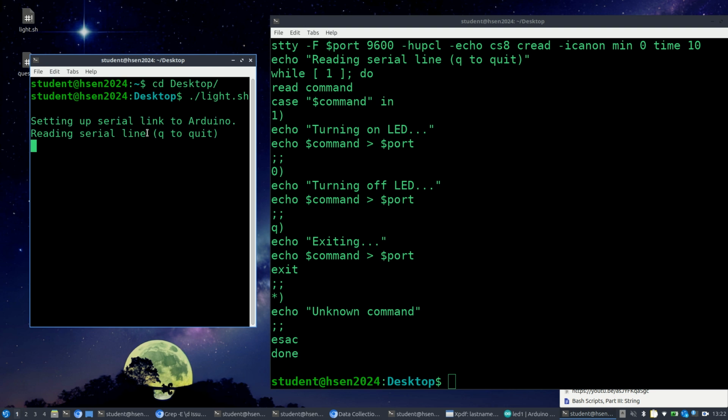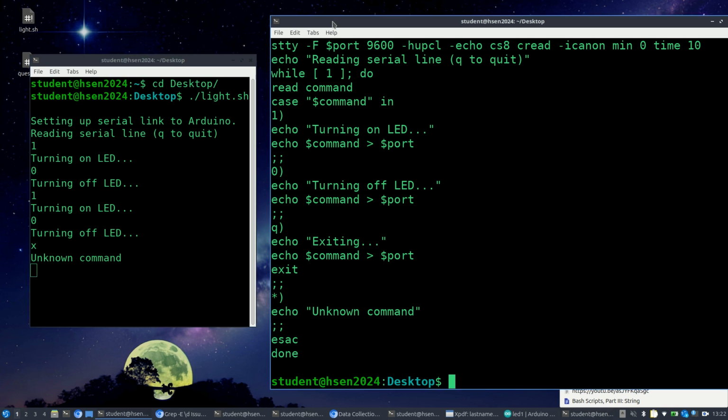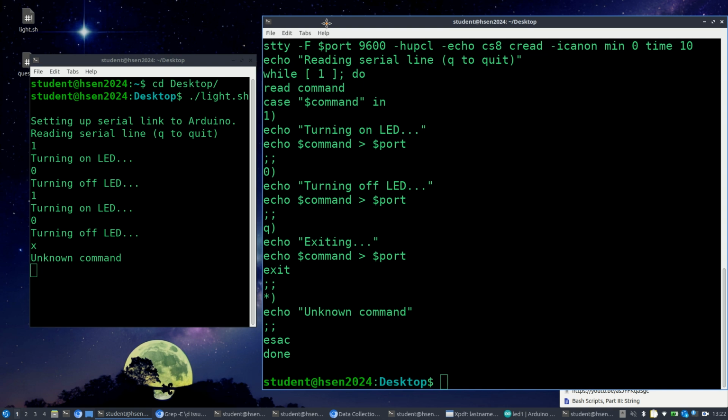Okay, so now it says reading serial line. Okay, so I'm going to type 1, it's supposed to turn on the LED. Mine is already on, so I don't know if it worked or not, but then we type 0 and it turns it off. Okay, so it's working. 1 again, turn it on. 0, turn it off. Okay, now I'm going to type X. It's going to say unknown command. Mine just says unknown command. Unknown command. Okay, you must have something in your code that's not quite right.